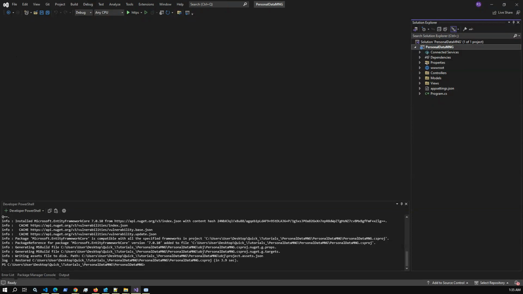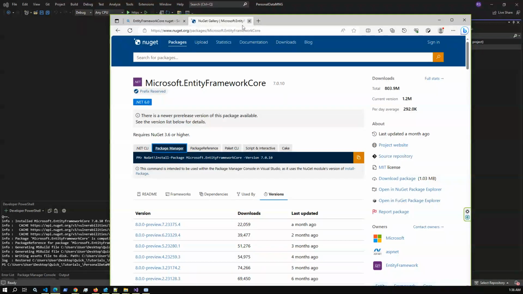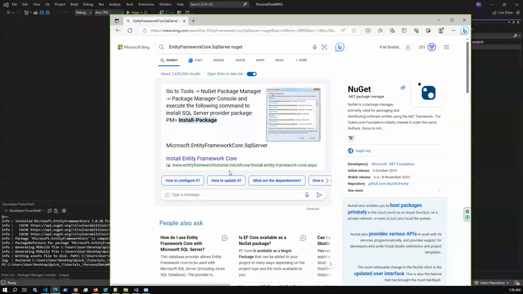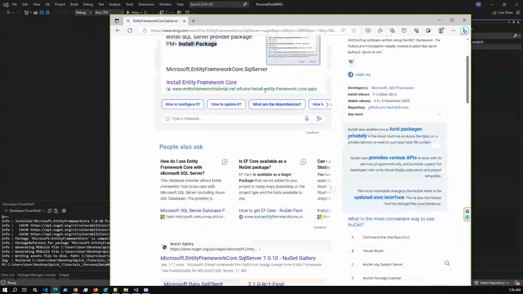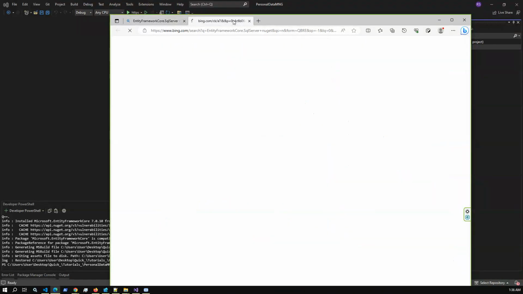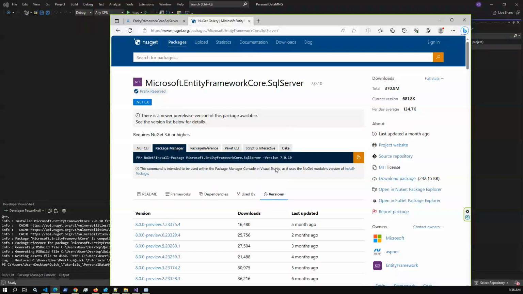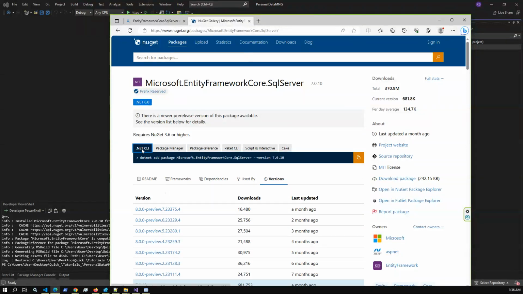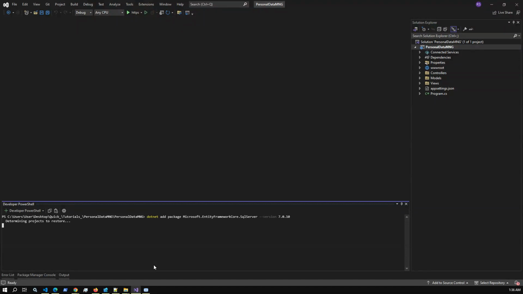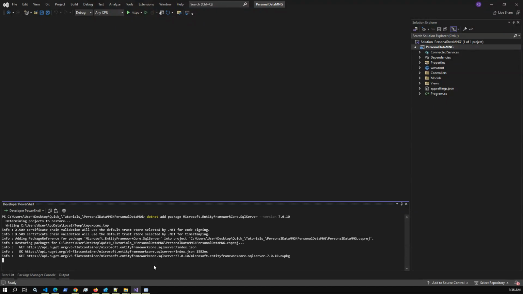And now I'm going to install Entity Framework Core SQL Server. If we go and click on it, enter. Entity Framework Core SQL Server, version 7.0.10. Yes, just copy the CLI command. Let me clear my terminal. Enter. So the second package installation is going on.